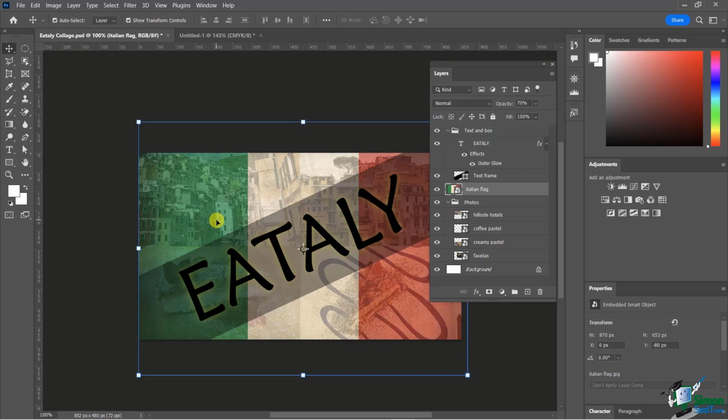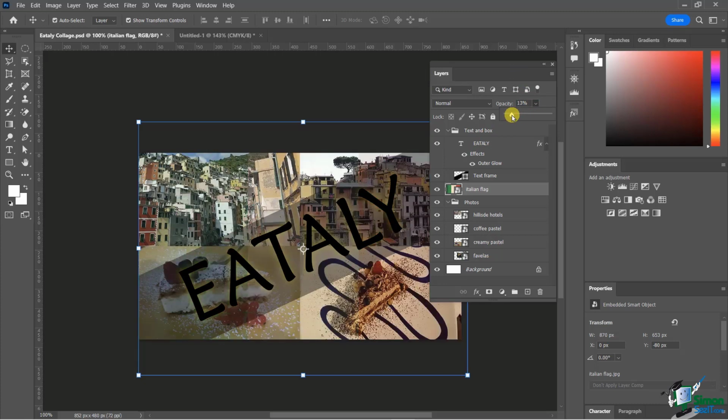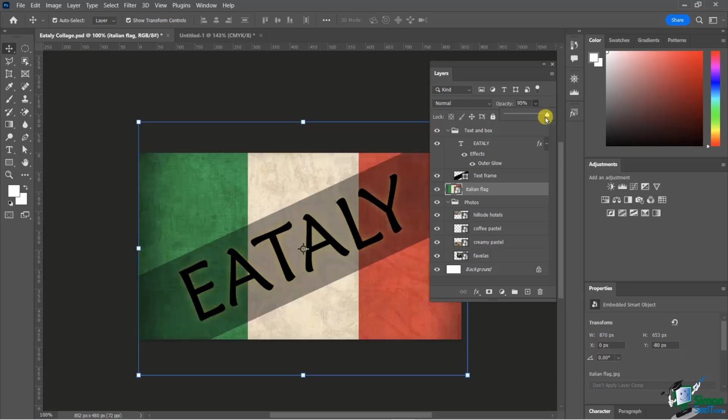Okay, so the next thing I want to talk about is opacity. Opacity just basically means how much you can see through something, the transparency of something. So I want you to notice that on my layers panel, I have quite a few options here. And one of them is opacity right there. And then notice, this is at 70% opacity. Now I can very easily change that to be almost completely invisible, and I could also make it so it's completely opaque. See that? So that's what the flag looked like originally, right?